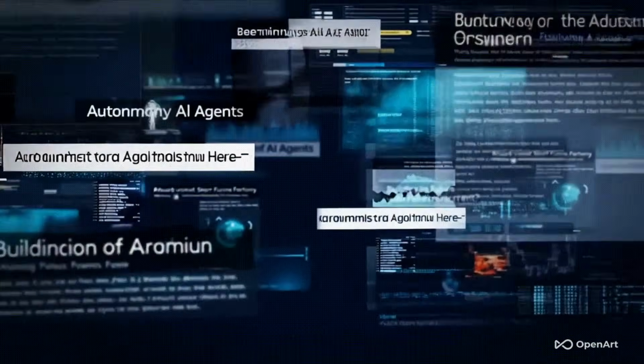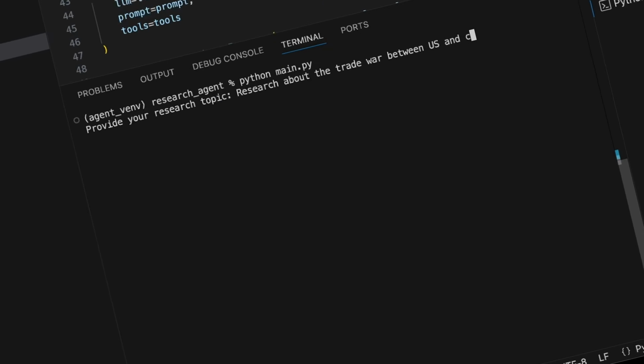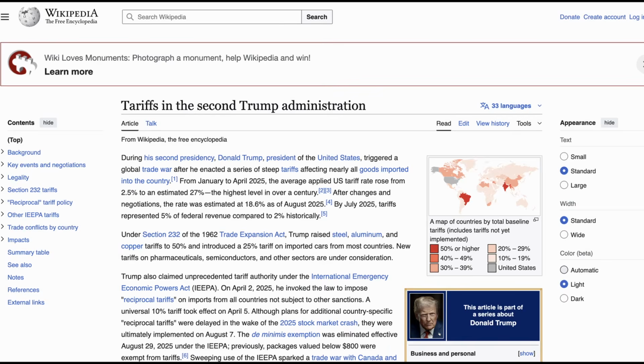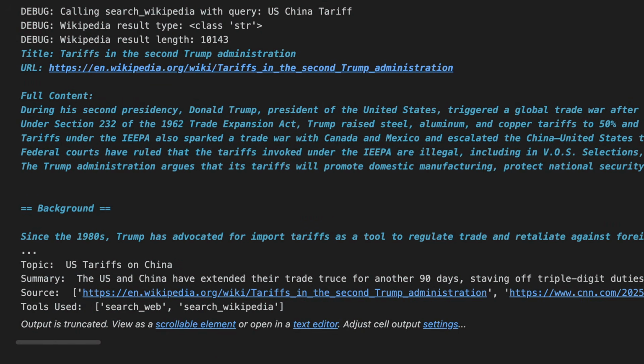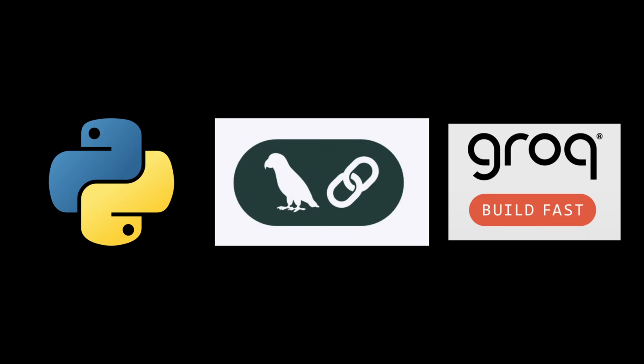There is a lot of buzz around AI agents these days, but building an AI agent is not as difficult as it looks. In this video, I'll show you how to build a research AI agent that reads Wikipedia, does a web search, and gives out a full report using Python, LangChain, and Groq LLM.